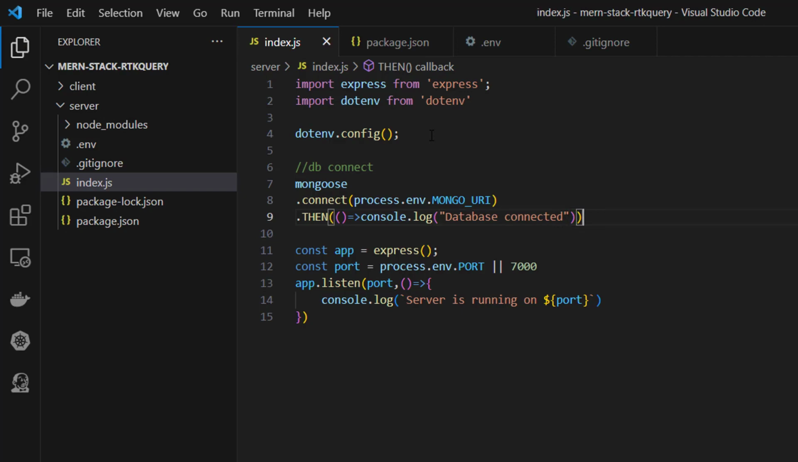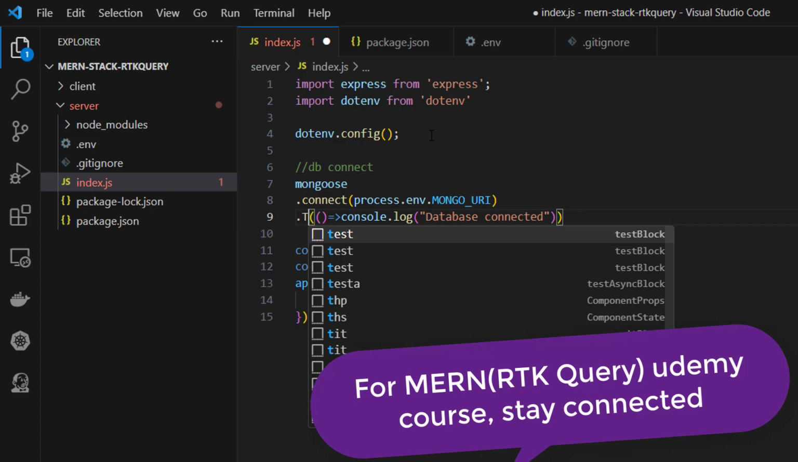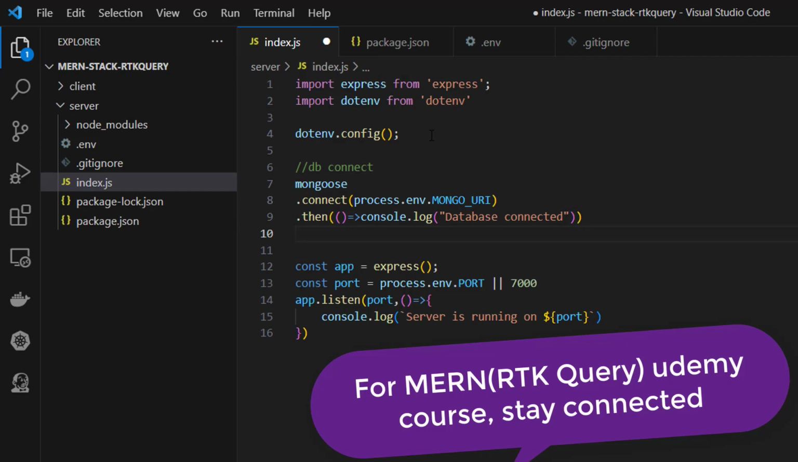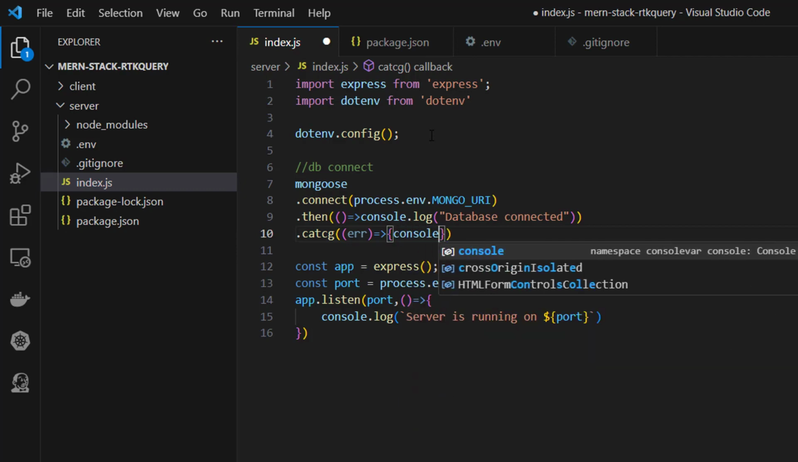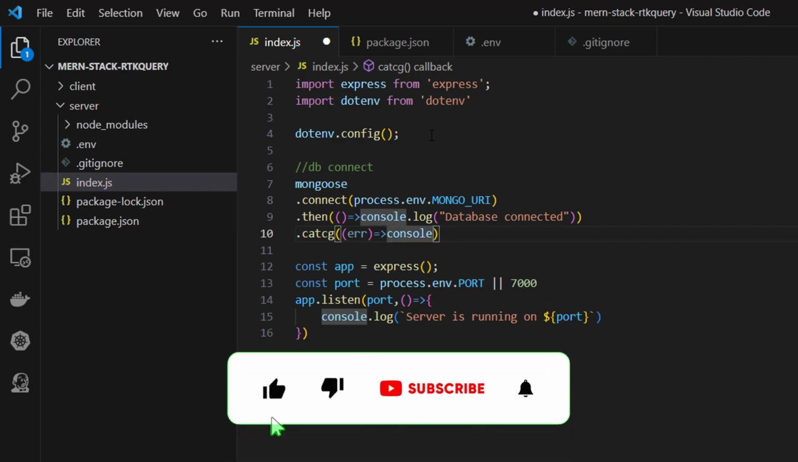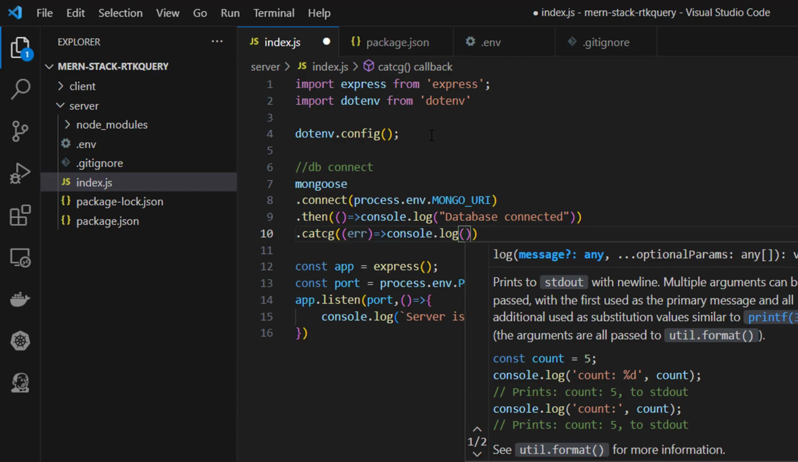Sorry, dot then, in lowercase. And another thing is dot catch error, console dot log db error.